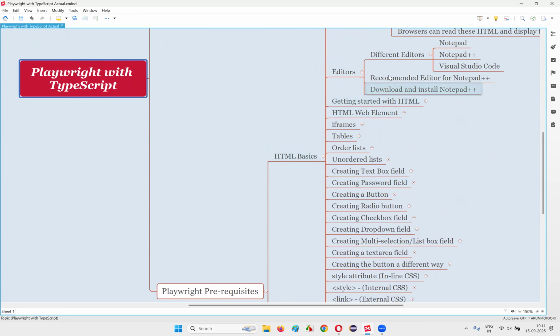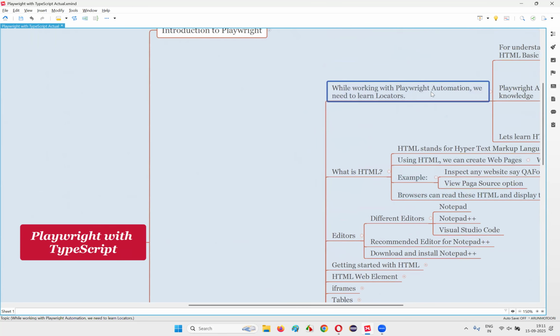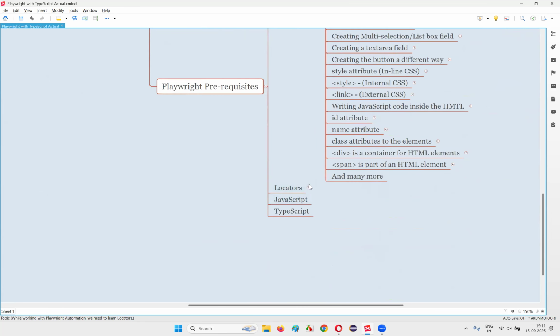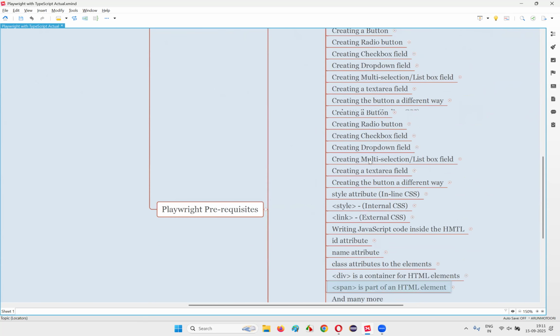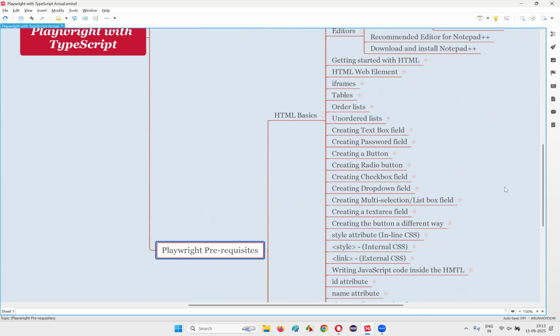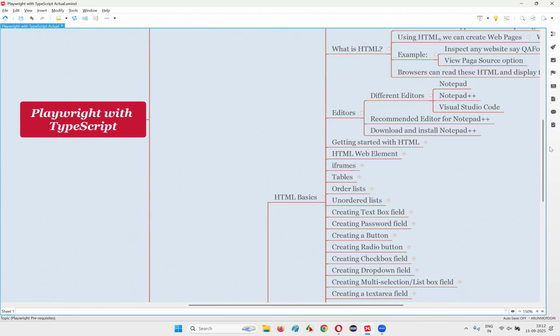We are not going to learn HTML in depth. We don't want to be a developer who has to build different web pages of an application. That's not our ultimate purpose. We are learning HTML because we have to understand locators, which is coming next in the prerequisites of Playwright. Also, while automating different types of UI elements using the Playwright automation tool, you need to understand the HTML code of those UI elements. So that was the reason.